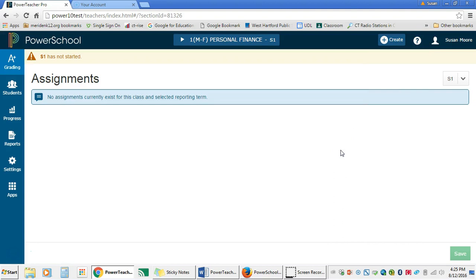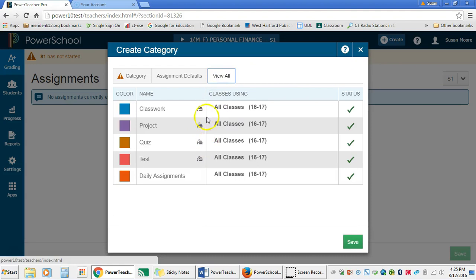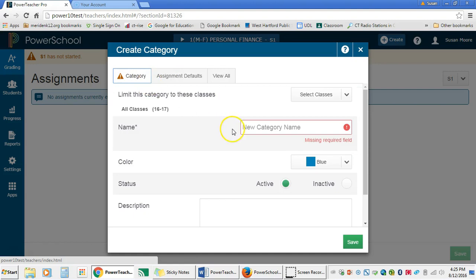The first thing that you'll want to do to get started is create the categories you'll be using for assignments in each of your classes. To do this, click the Create button and select Category. By clicking on the View All tab, I can see that there are already four district-created categories: classwork, project, quiz, and test. The schoolhouse icon indicates this was created at the district level, and I've already created one customized category called daily assignments. To do this, I clicked on the category tab.